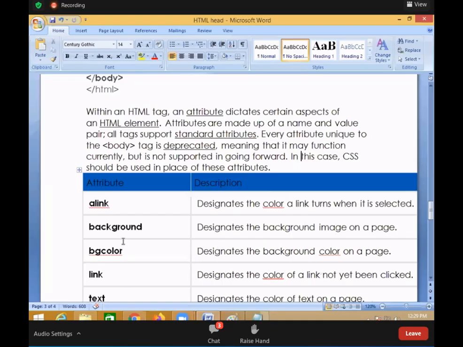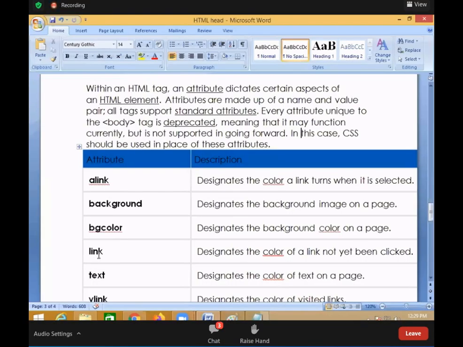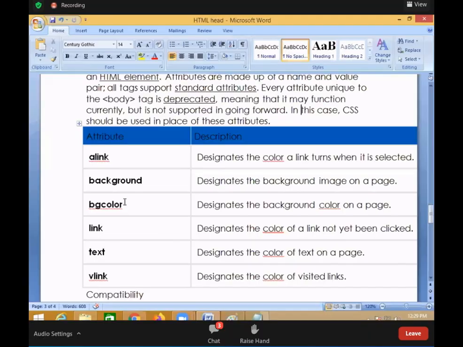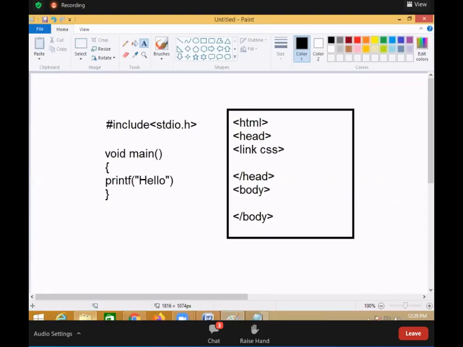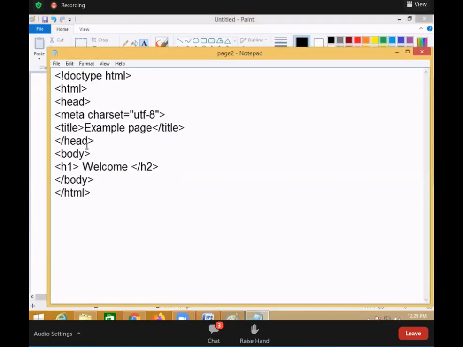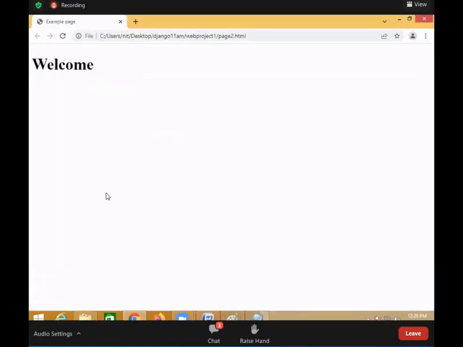For example, body is having these elements, which are attributes. Body is a tag. Every tag is having attributes that will define the characteristics of the tag. I'm saying body. Here BG color is an attribute, and I'm trying to define the color as yellow. You can see the background color of this web page, yes.